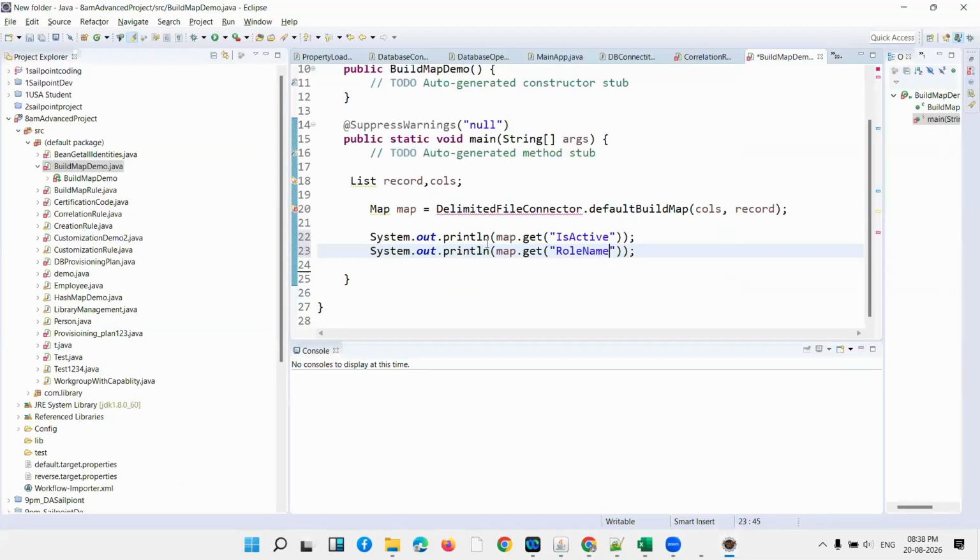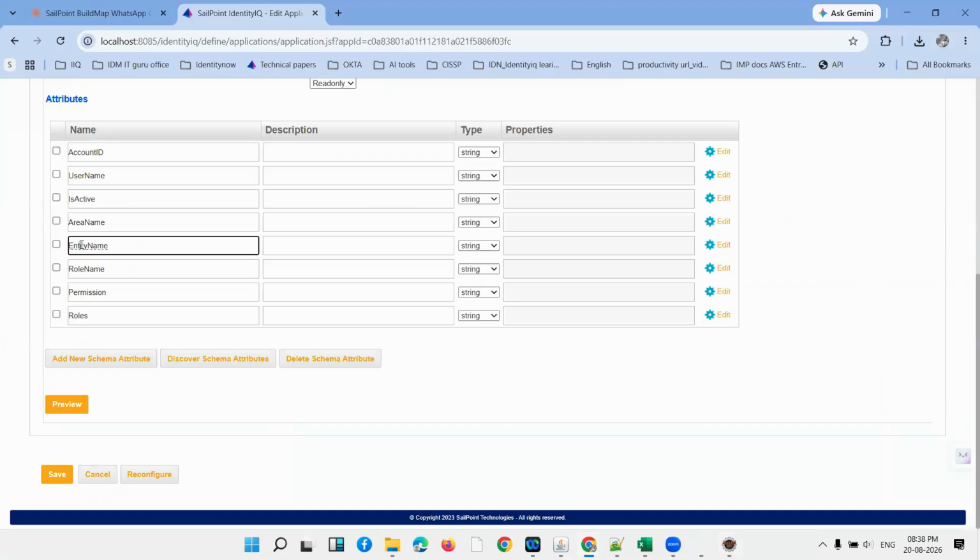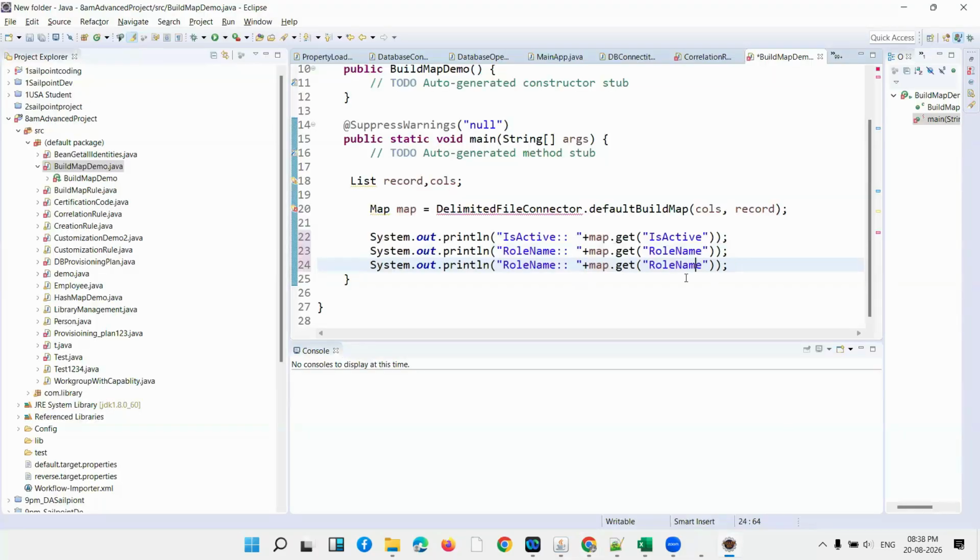And I got the role name. It is going to print role name. First, whether you are able to get, you are seeing here role name, and here is active. And next entitlement name, and entitlement name. Okay, I got all the values.